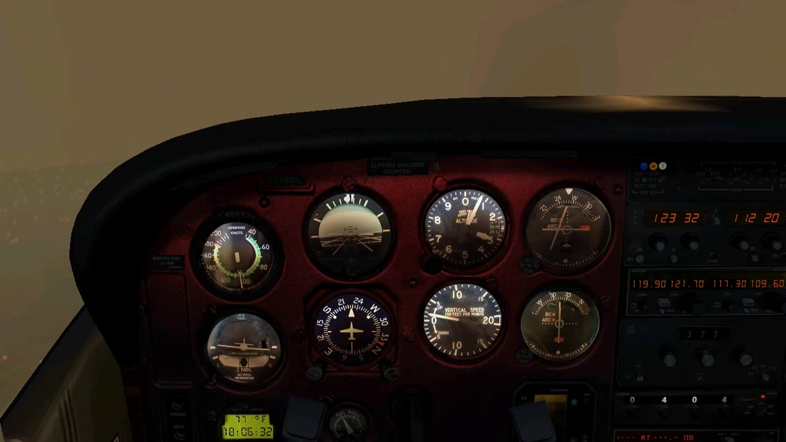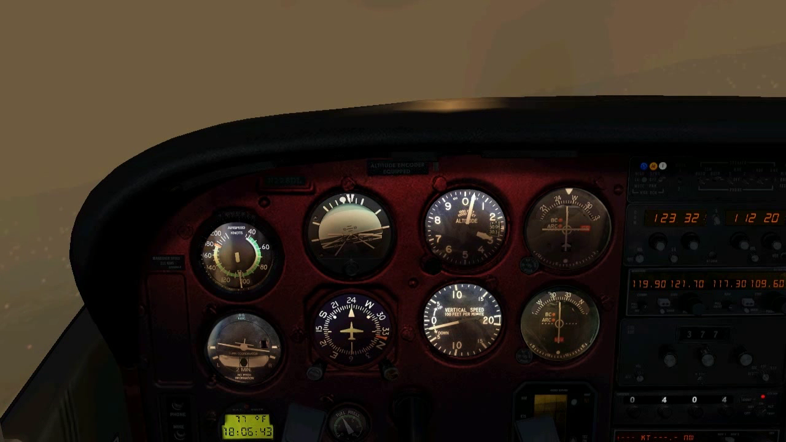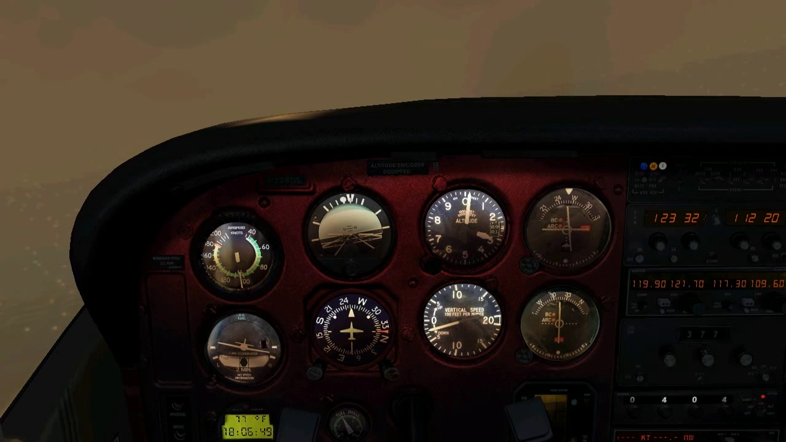This turn is not an exact science. If you remember from the previous tutorial video, I told you all we are doing with these procedure turns is putting ourselves in a position to intercept that heading back to the VOR. In this case, that heading is 258. We're not going to be exact because we're way too close to be that exact. All we care about is having that needle inside that circle.